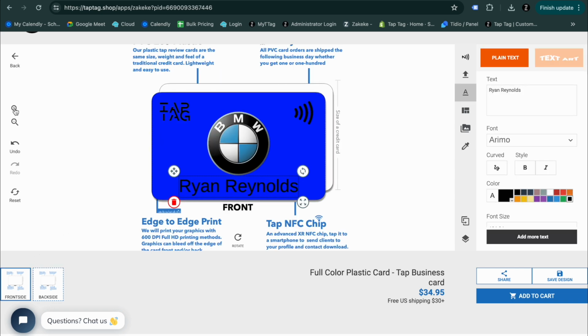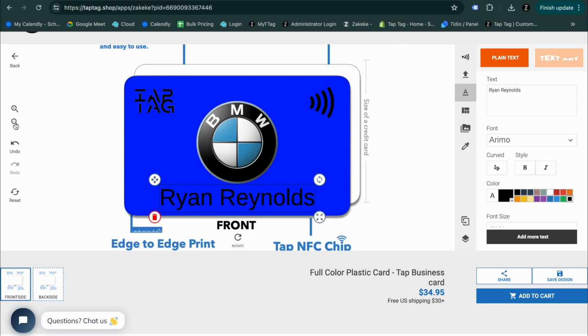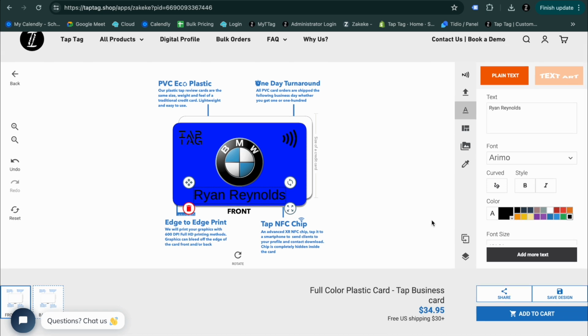If I want to inspect further or make it bigger, I can select the zoom tool. And by selecting the zoom out tool, I can make it smaller. If there's anything that I wanted to get rid of, I can always select undo. And if I want to start from scratch again, I can always select reset. Once I'm ready with my design, I can select add to cart, so that it can move forward with the purchasing process.